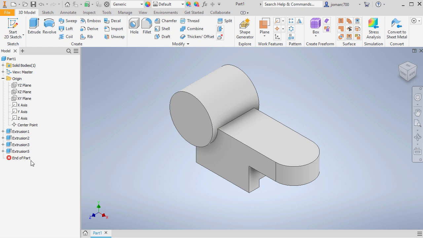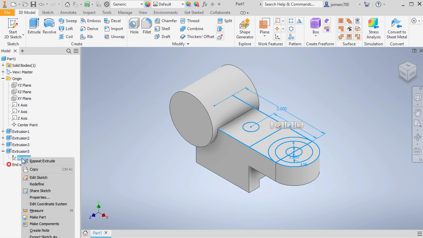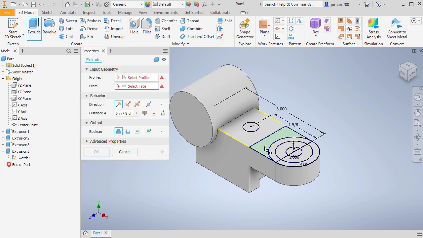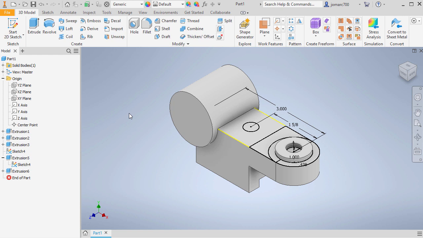The purpose of our previous sketch was to demonstrate that we can reuse a sketch. So let's head to our browser tree and expand Extrusion 5, selecting Sketch 4, right click, and select Visibility. I'm going to hit E for Extrude and select these profiles. The height to be 1/8. Hitting enter and enter once more.